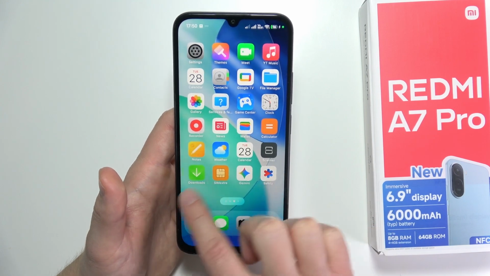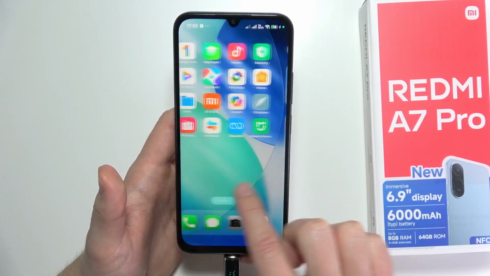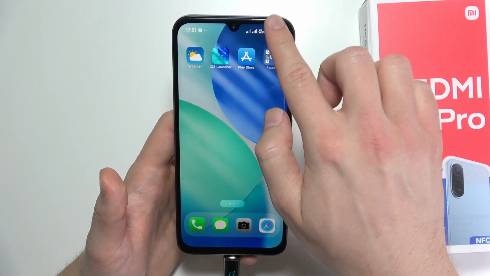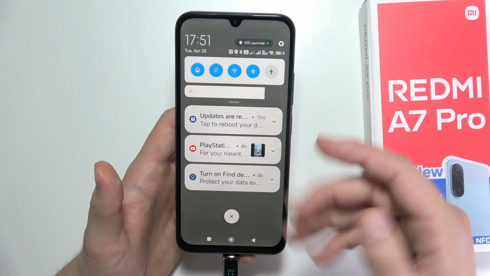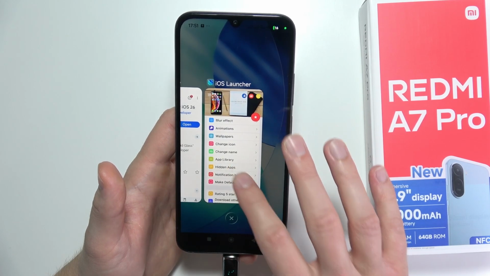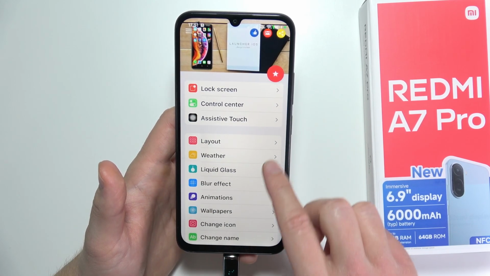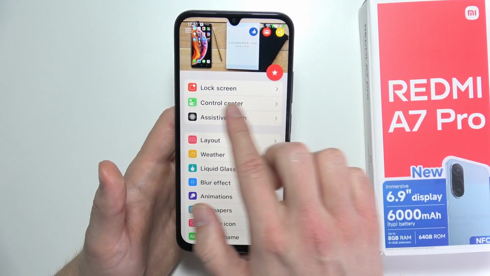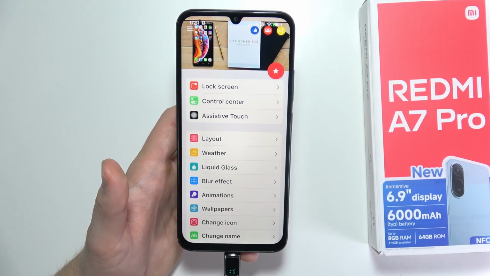And as you can see, here you can find this iOS launcher. Of course, you can still download some other things, like we can find this old quick control center. So if you want to get this one from iOS, you have to go here and download the lock screen, the same for a control center. But that's basically it.